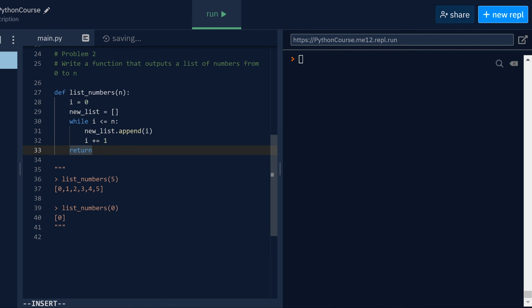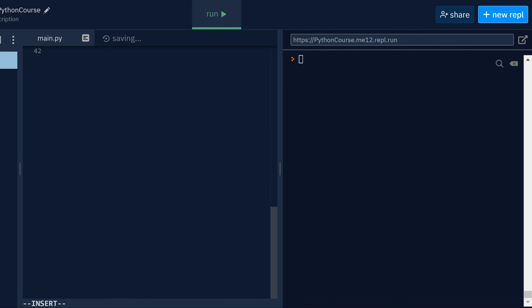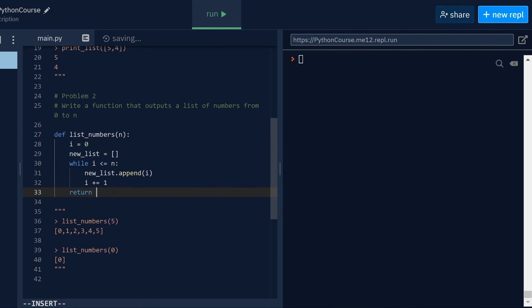And then last thing, don't forget, because for this function we actually want to output something, we're not printing anything, we're actually outputting something. We're going to return the new list that we created. All right, let's see if this works. Nice, excellent. It works perfectly.